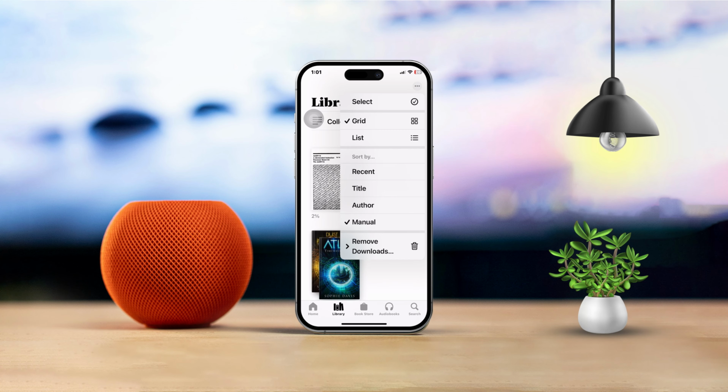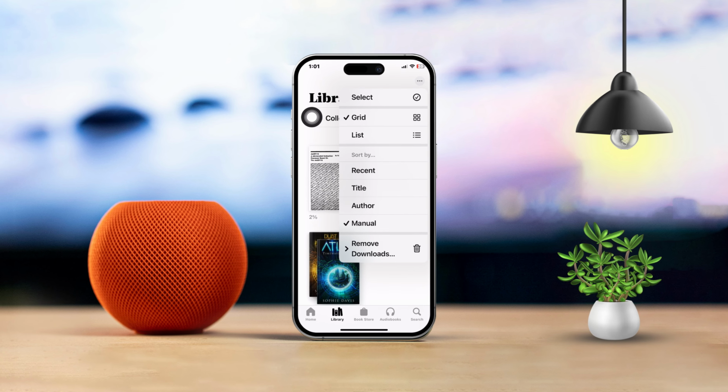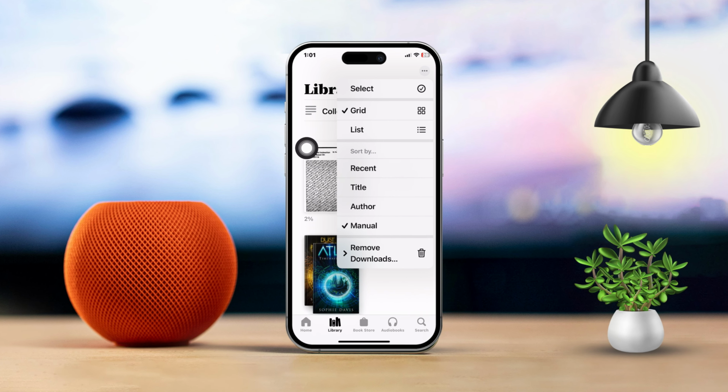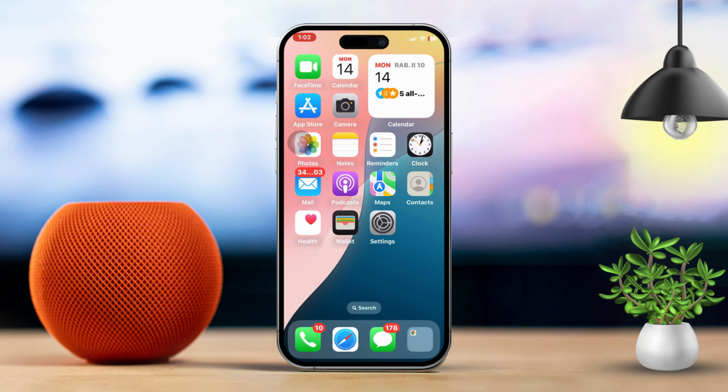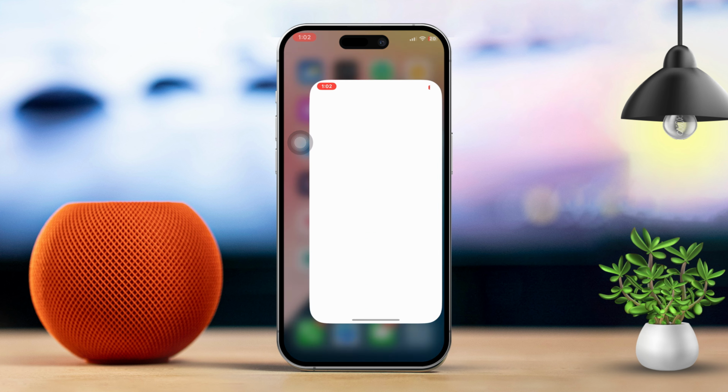If you're a book enthusiast using an iPhone, you're in for something special today. I'm excited to share how to view and organize your library like a pro. Let's dive right in. First up, go ahead and launch the Books app on your iPhone.